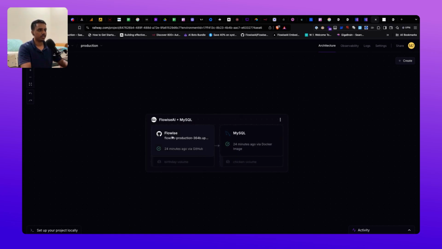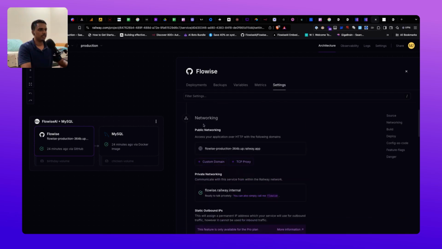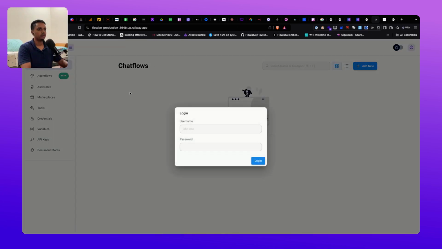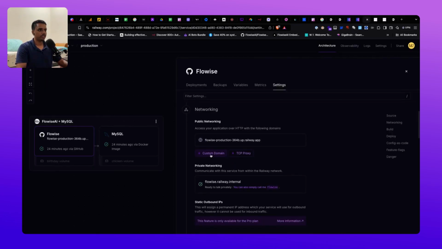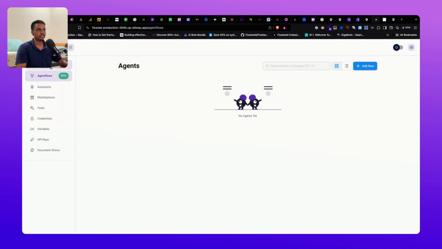You should have a Flowise connected to MySQL, and then once you click on the Flowise container and go to settings, here you have the link to access Flowise. This is the production link. If you click on this, it will take you to your instance. As you can see, it says Flowise production and the Railway link, and from here you can actually connect it to your own custom domain. That's pretty simple. This is the one which I set up earlier, and once I click on login, it should take me to the home page. From here I can just start creating chat flows and agent flows as usual.